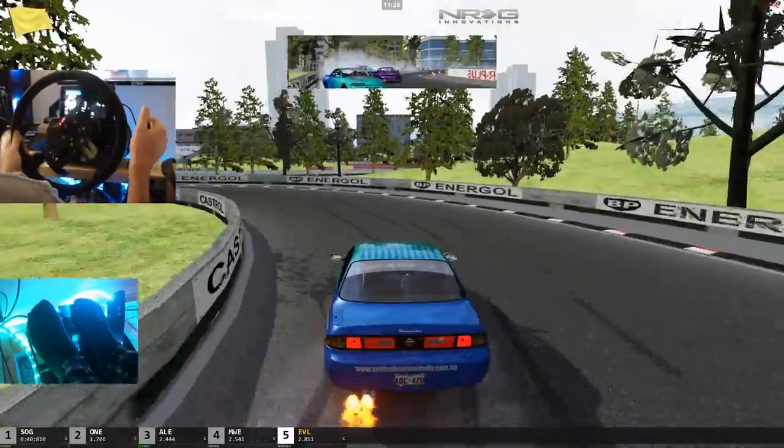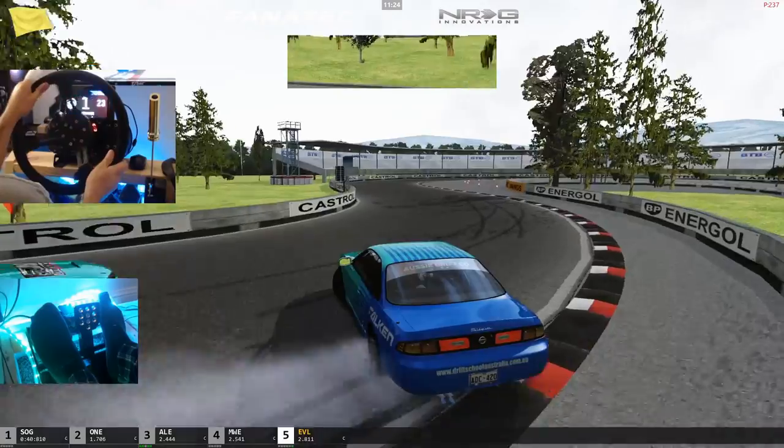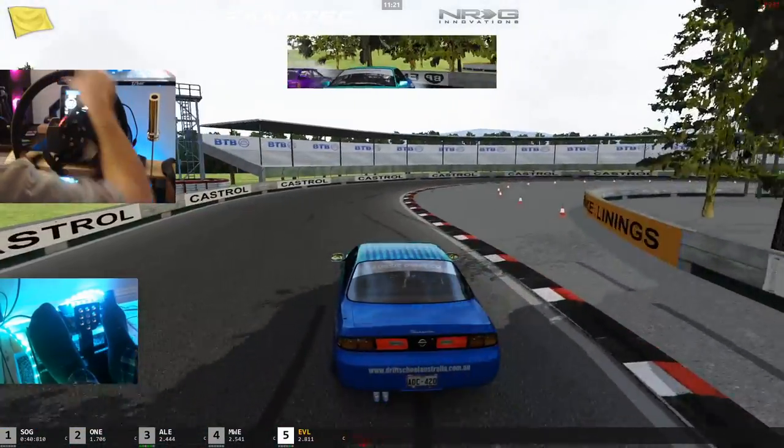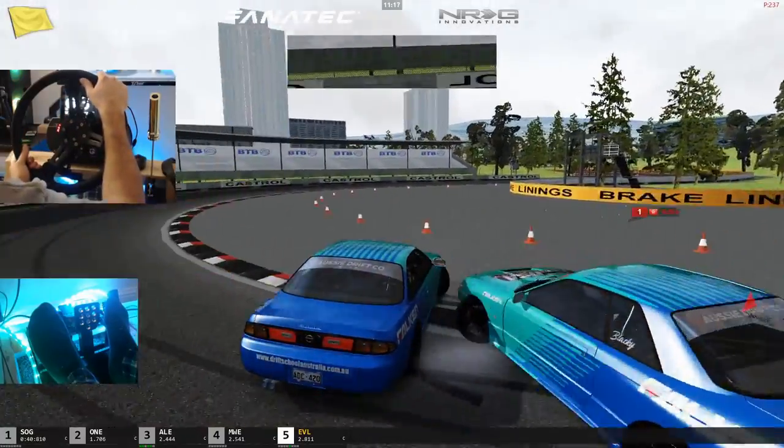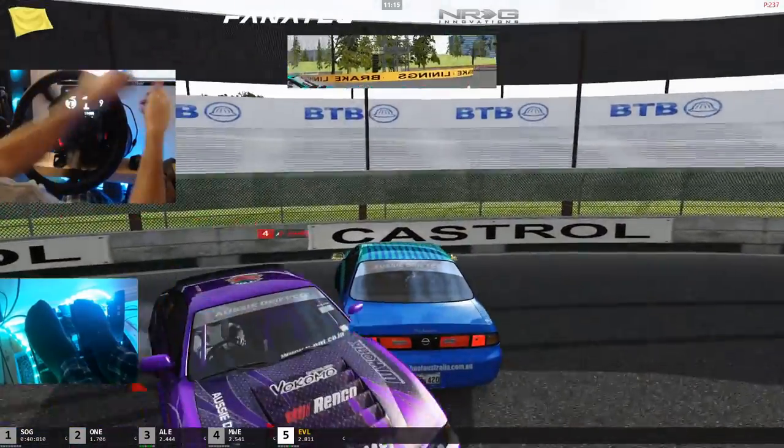Ooh, a little bit too greasy on that wall. Ooh, now I know a lot of you guys... Oh, my car went into first? What? Okay, that dude doesn't have to lay into me.